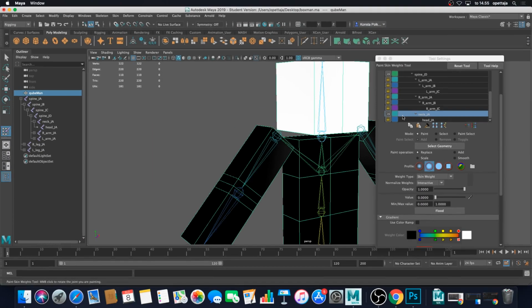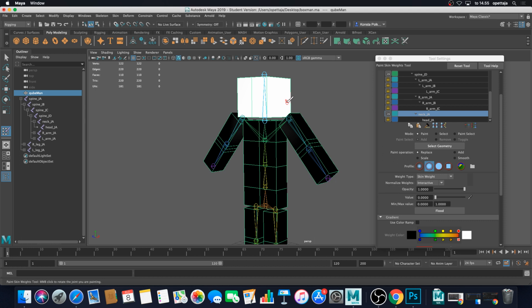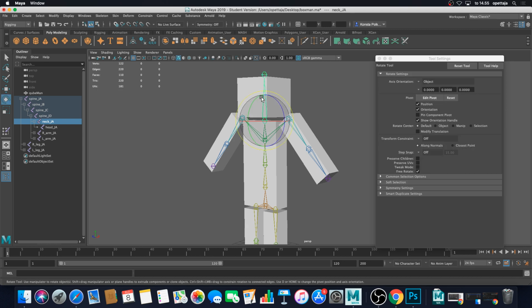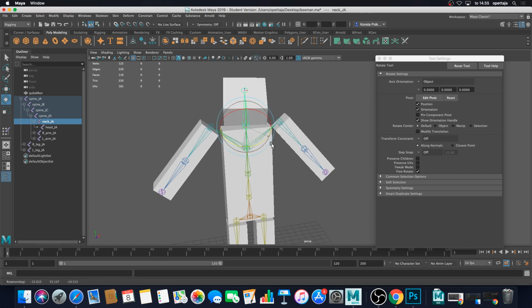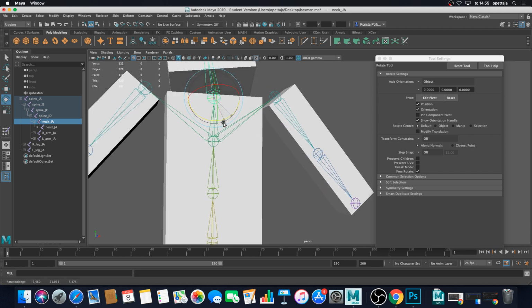Okay, at this point we can again press Q, and then we can move our head by pressing E, and as we can see it follows our head completely. And actually, if we look really closely, there is some wiggling on our shoulder joints, but we can fix that later on, so don't worry about that.